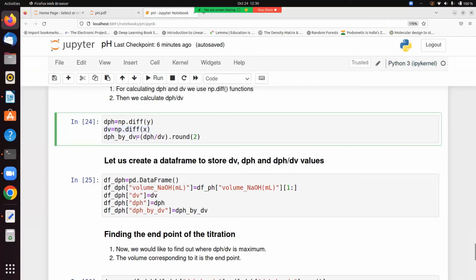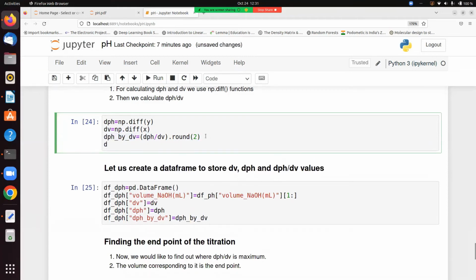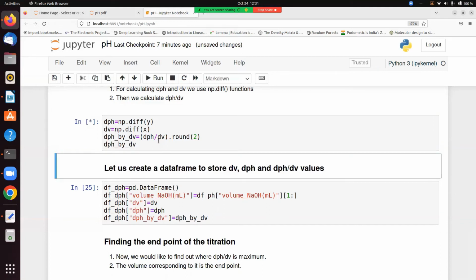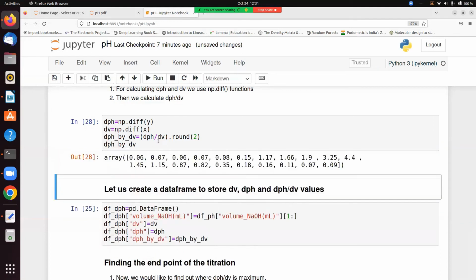So now I find the relative change by calculating changes in pH divided by changes in volume, and this round function I use to round it to 2 decimal places, and I assign these values to the variable dpH_by_dv. So we can check these values by typing the name of the variable dpH_by_dv and then pressing shift enter. So these are the values.